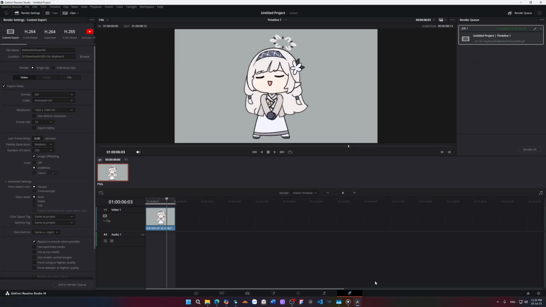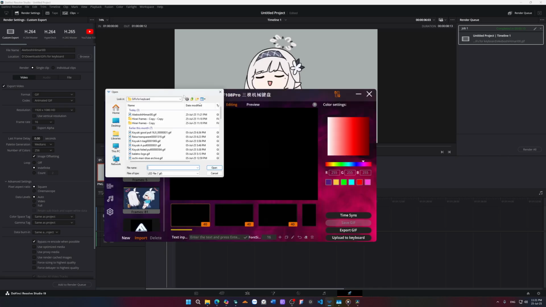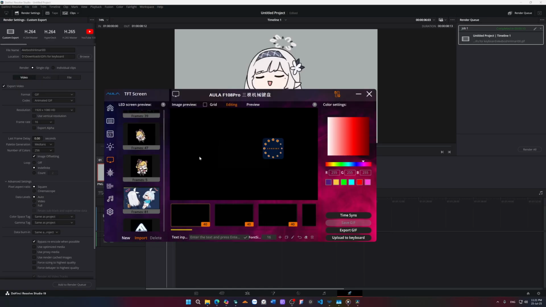That has been completed. Let's check the output. Alright, now I got the GIF. Let's change to the tab. I'm going to import this thing. 141 frames, just like they wanted. Because if we upload a GIF that has too many frames, it will crash. So let's try the preview.